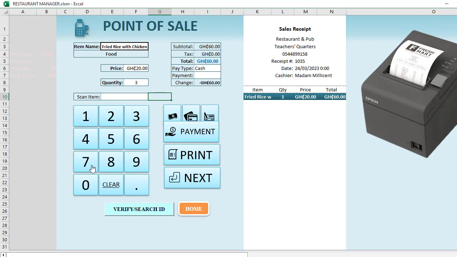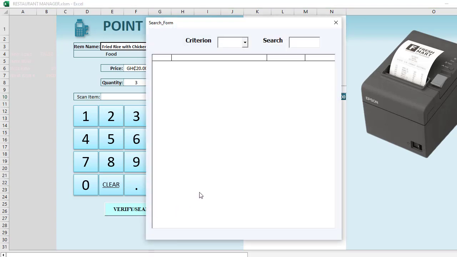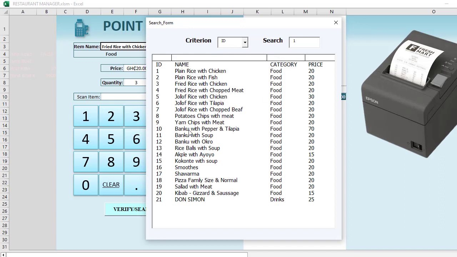Very good. 60 cedis. Now, that is not the only item the person is buying. Maybe the person wants to buy another thing. I have one thing is that have all your items ID pasted somewhere so that you can use them for your selling. Otherwise, you'll have to come here and then you check for the ID. This one too is so simple.